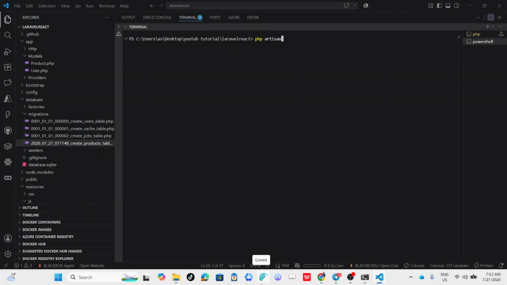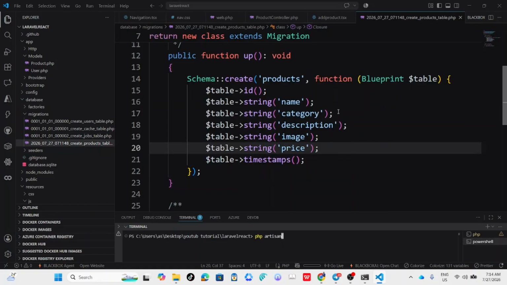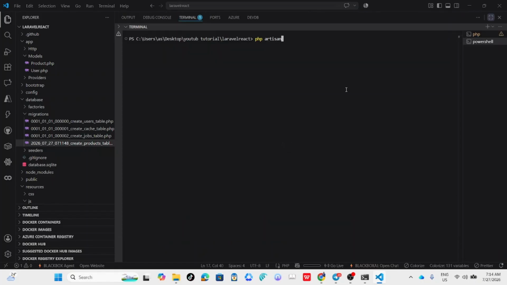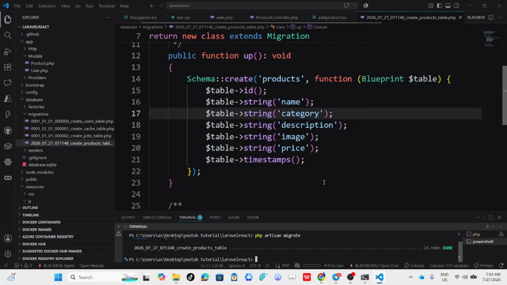Remember, if you are building project like e-commerce, you don't really need to add your category over here. You can make use of Laravel relationship. Believe me, it's fantastic and it's easy. If you want such tutorial, leave a comment on the comment section below. PHP artisan migrate. Now, our migration has been run successfully.